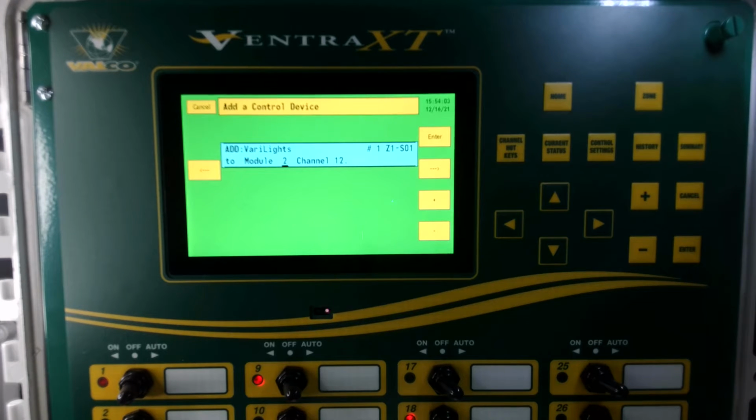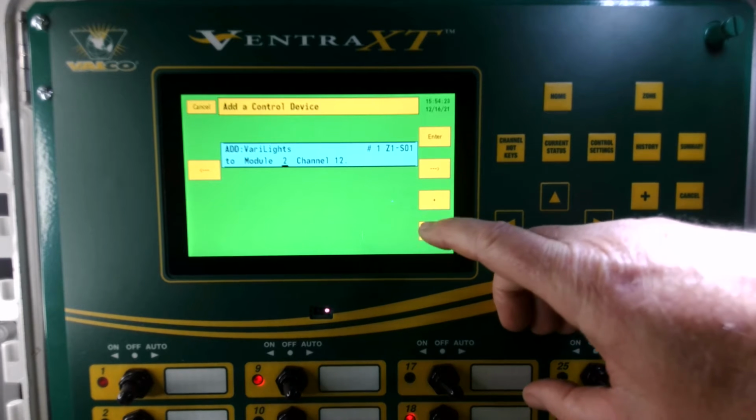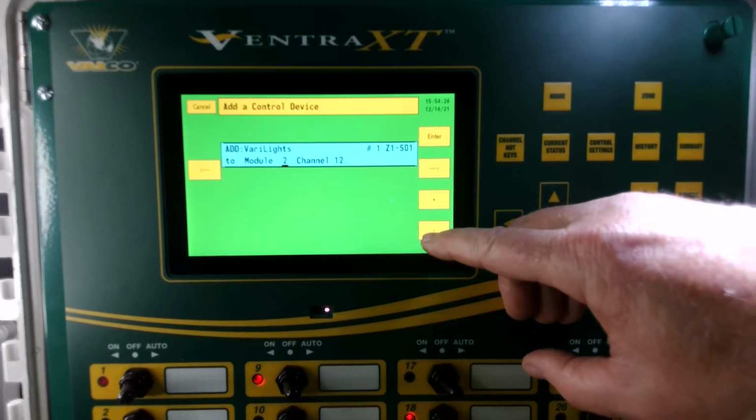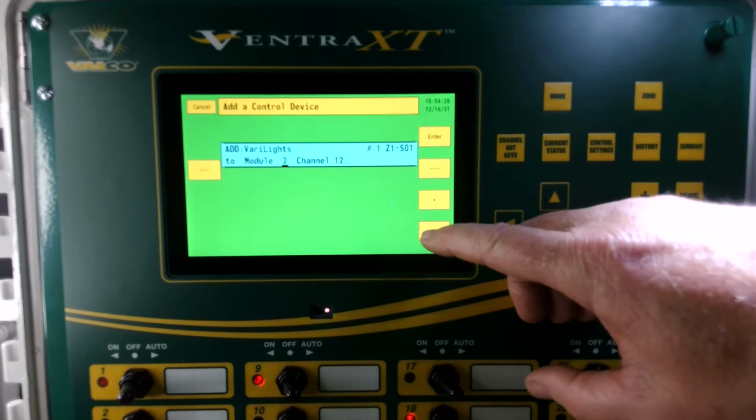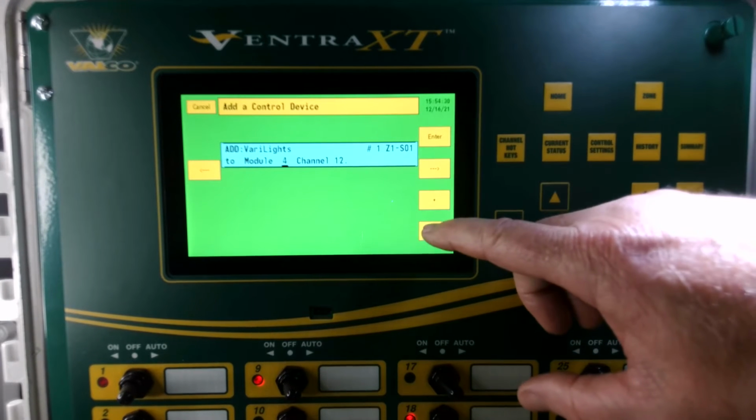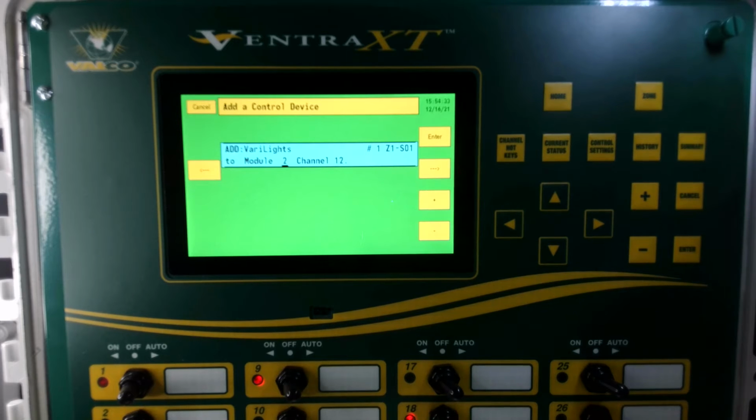Now we're going to choose the module it's on. Remember, with the Ventra XT, we have the analog output board that is a new feature on this, and we do have the option of choosing a 0 to 10 volt analog output, which with the Vary Lights, that's what we were going to be using, and that is module 2. So you want to make sure that you choose the module available, and it won't let you go to 1. It will let you go up higher than that, but it won't let you go to 1 because it knows that it needs the analog output.